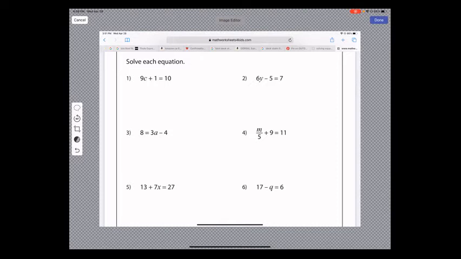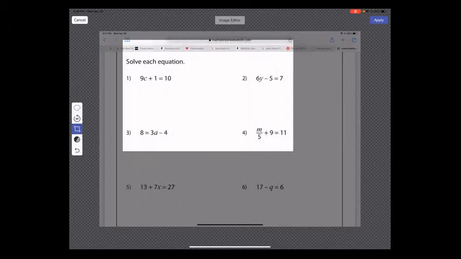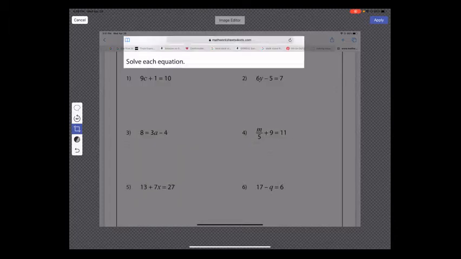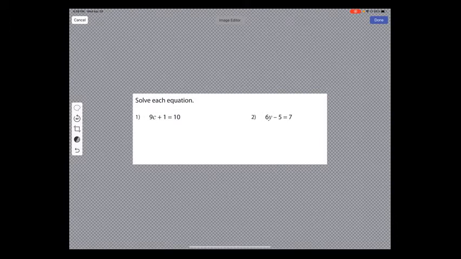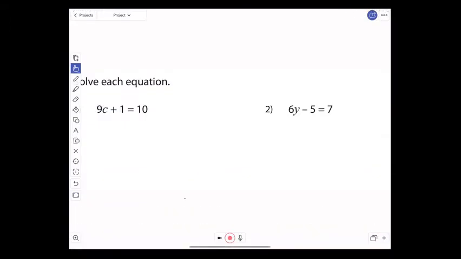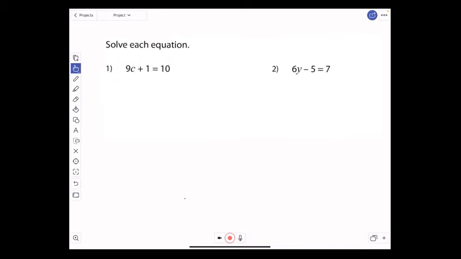Once I have this in, I can crop this picture if I want. So I'm going to crop it, and I'm just going to drag the square around the questions I want. So let's just say I want these two questions and say apply and done, and it's going to bring it onto my page. And I'm just using my fingers to turn it around to get it in the right spot.